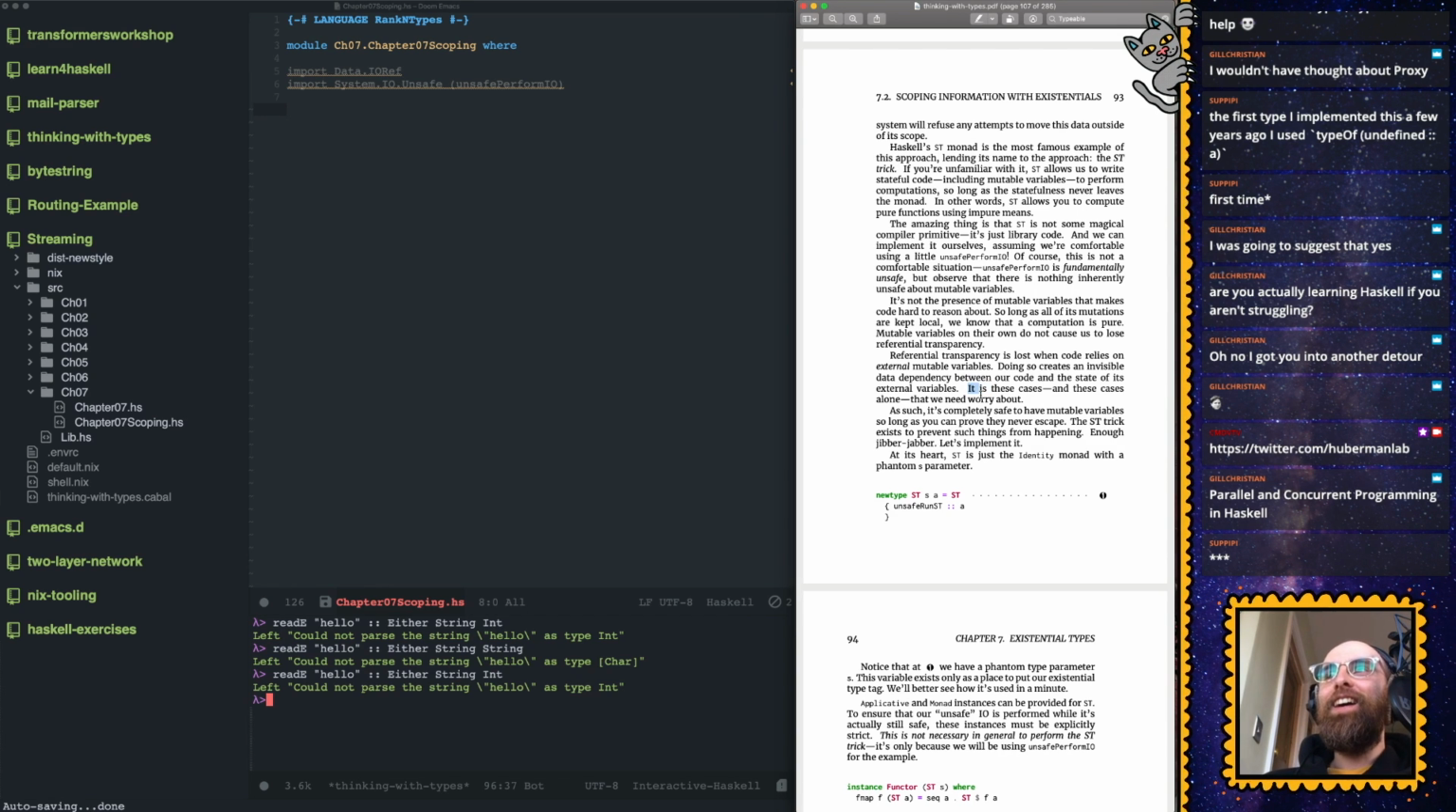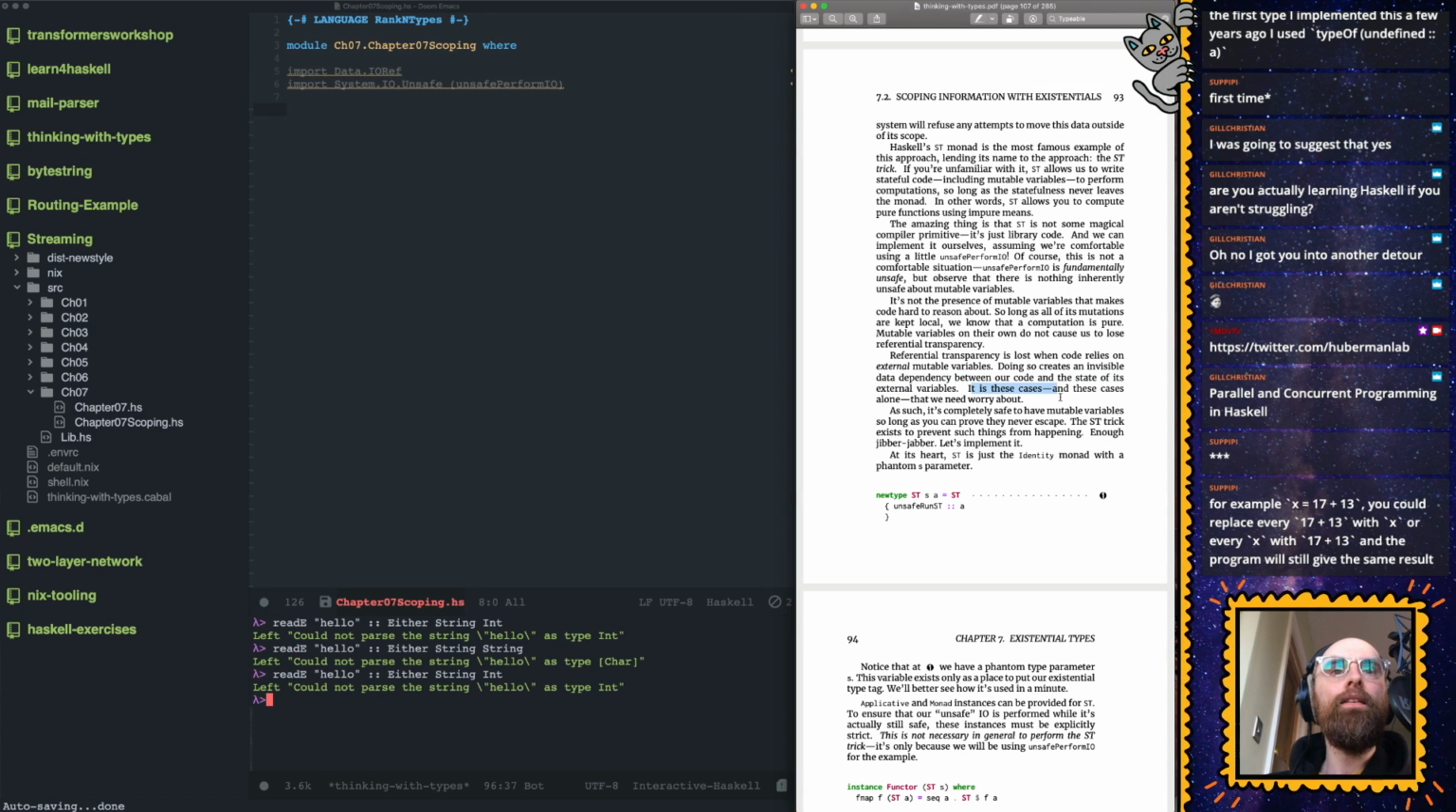See, I feel like I'm at the first hurdle. Referential transparency means if you write name and expression. Okay, yeah. So what's name and what's expression? Right. It is... okay, where were we? Referential transparency is lost when the code... Doing so creates an invisible data dependency between our code and the state of its external variables. It is these cases, and these cases alone, that we need to worry about. As such, it's completely safe to have immutable variables so long as you can prove they never escape.